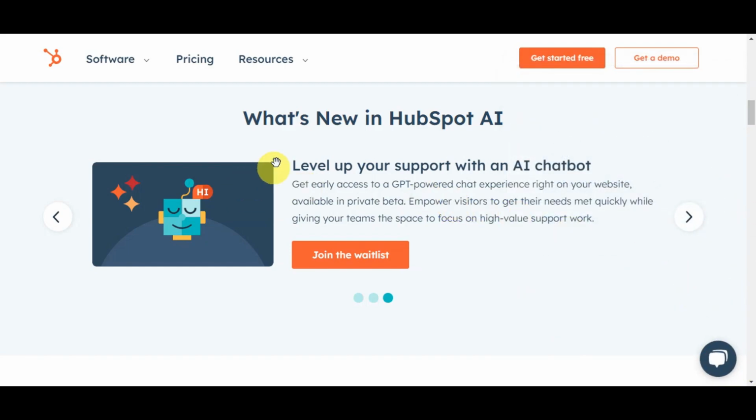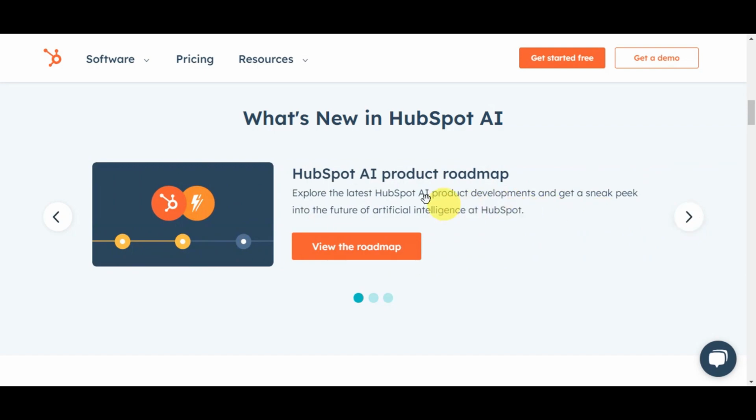So as you can see, what's new in HubSpot AI, this chatbot that we just recently tried to experience, but they have more on this. You could get early access to a GPT-powered chat experience right on your website, available in private beta. You could just join the waitlist in here so that you could get your needs met quickly while giving your teams the space to focus on high-value support work. We also have this AI product roadmap where you could explore the latest HubSpot AI product developments and get a sneak peek into the future of artificial intelligence at HubSpot.